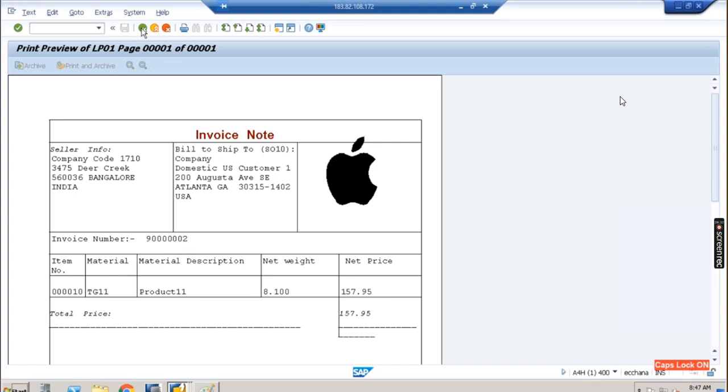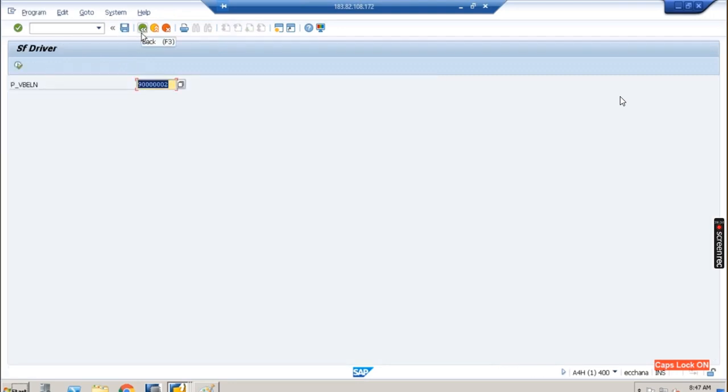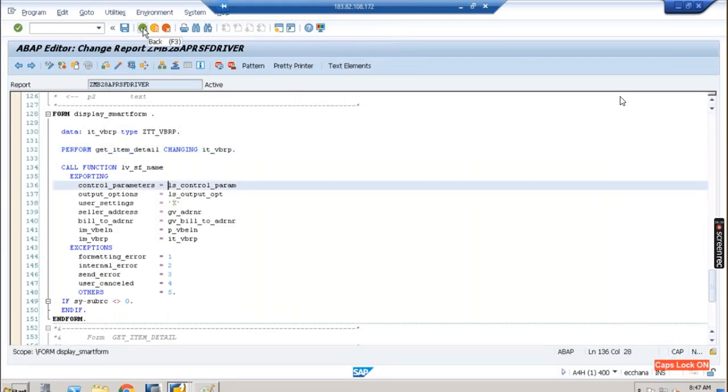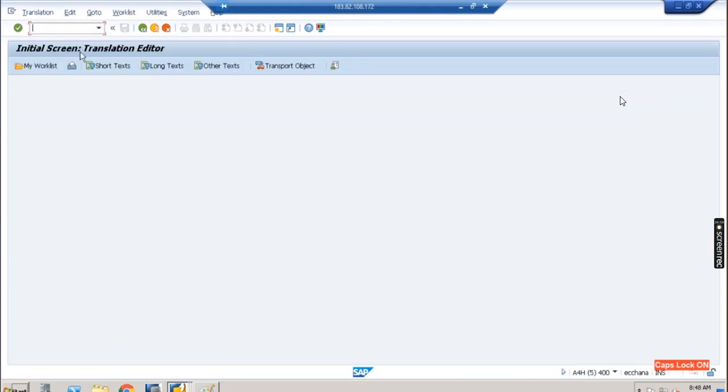Okay, good. So this text module we have seen. Suppose you want to maintain the translation, what you can do is go to the transaction called SE63. Remember, this is a very important transaction, SE63. Go to /nSE63. I'm opening a new session instead of the current session.